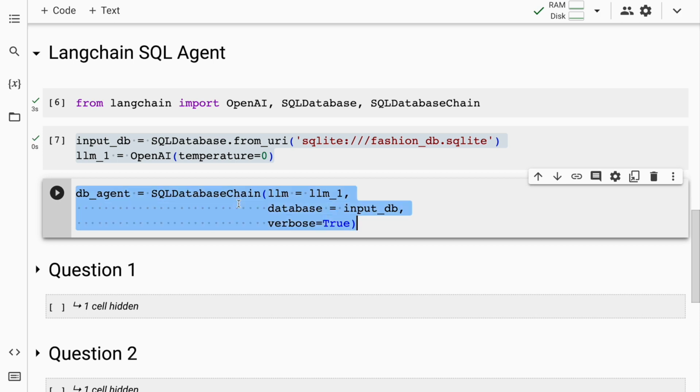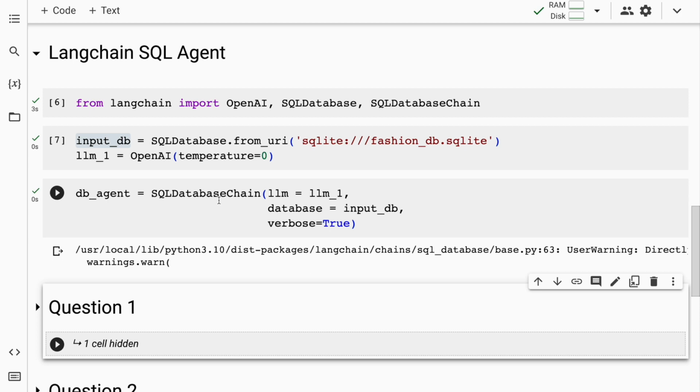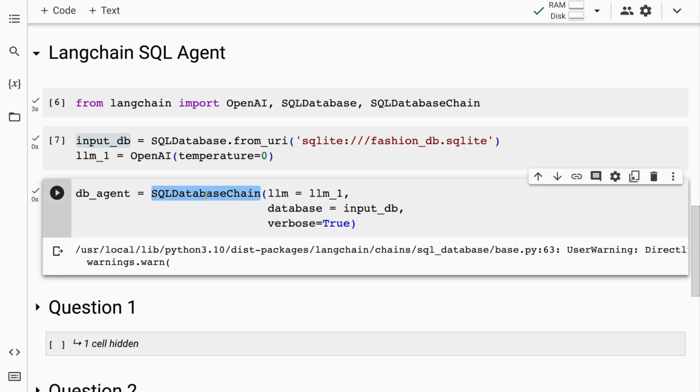Finally, in order to create an agent wherein you can ask questions about your DB in natural language, all you have to do is create an instance of the class SQLDatabaseChain, pass in the large language model, pass in the DB that you have created above, and verbose equal to true helps you understand the middle-level outputs that are generated before you reach the final output. So I'll quickly run this cell. By the way, this particular instance that I've created will be saved into a variable called db_agent. So when you have to execute commands, you will say db_agent.run.